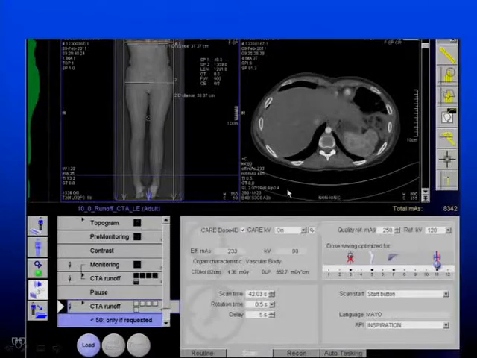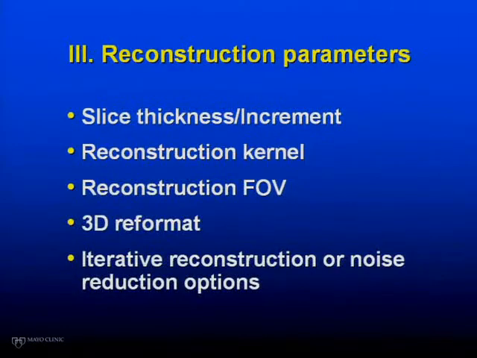And a similar strategy has been implemented by one of the manufacturers. It's called Care kV, and some preliminary clinical studies have demonstrated about 20 to 40% dose reduction. So next, let's move on to the reconstruction parameters: slice thickness, reconstruction kernel, reconstruction FOV, 3D reformat, and iterative reconstruction or noise reduction options.